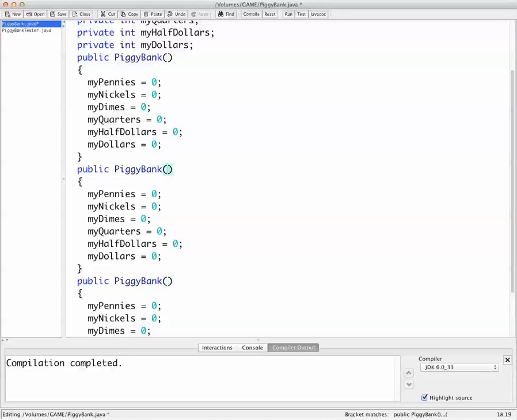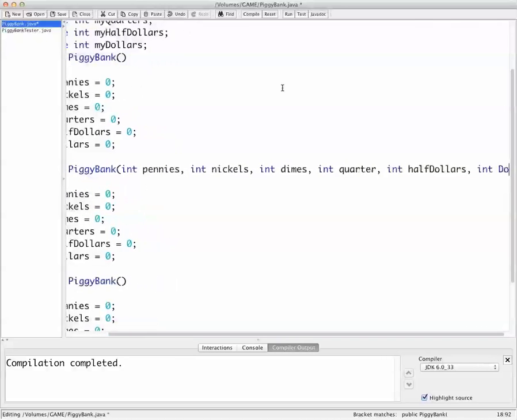And our normal constructor is going to have 6 parameters. The parameters are going to be, or 6 arguments, I'm sorry. And they're going to be pennies, nickels, dimes. One important thing to note is the myPennies, myDimes are all different than the actual parameters. So this is what the user feeds the constructor when it's being created. Half dollars, and integer dollars.